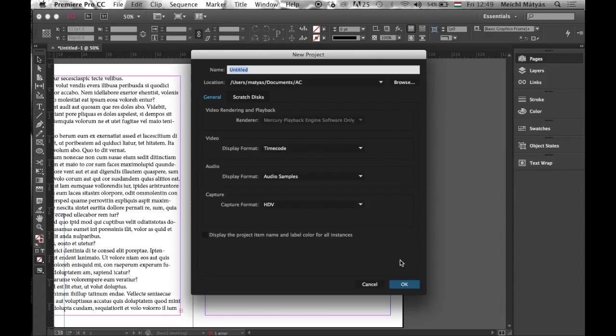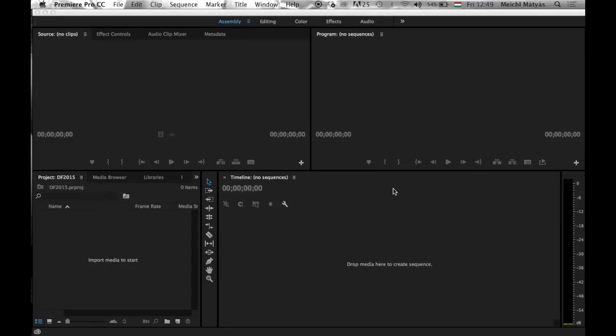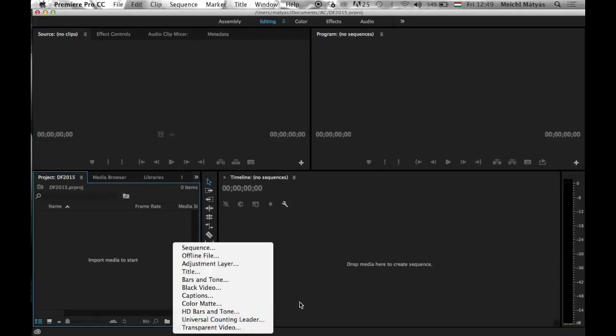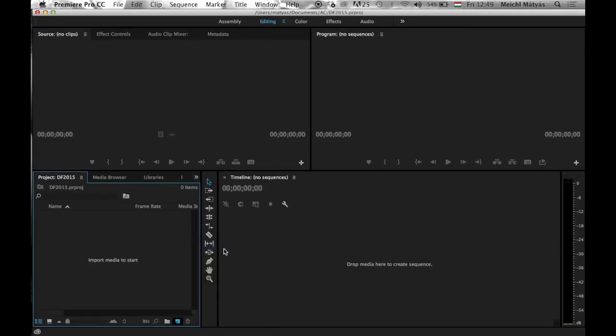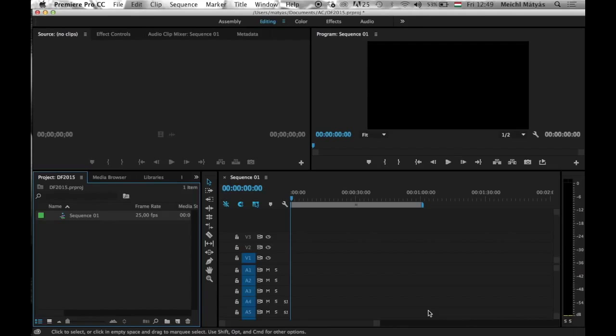Display format is going to be timecode. I'm just going to call this Designers Fiesta 2015. And, oh, already exists. Yeah, please do overwrite. This means that I've rehearsed this once already. Okay, so what I will do is I will create a new sequence. And I'll make that sequence AVC HD 720p 25 frames. Let's say OK to that.